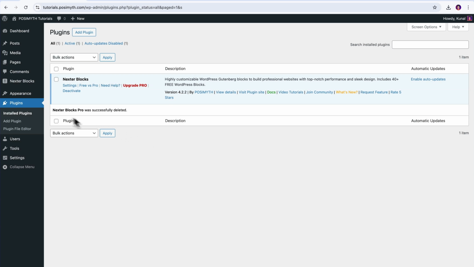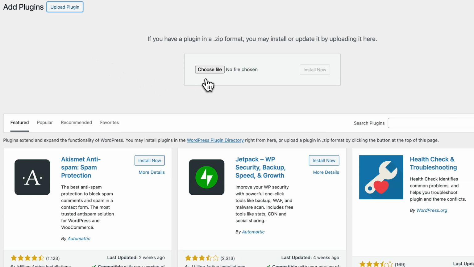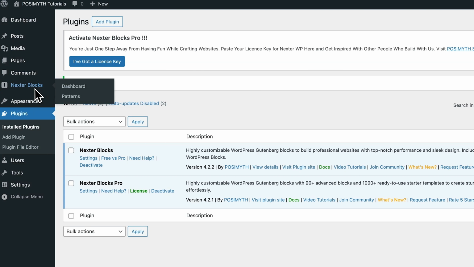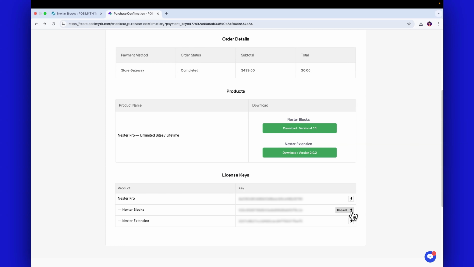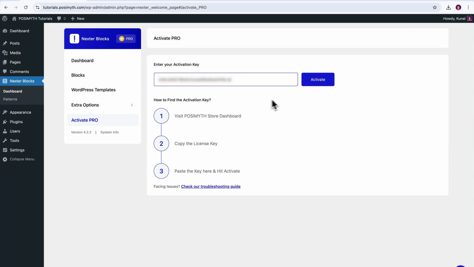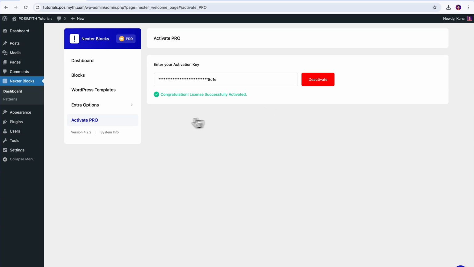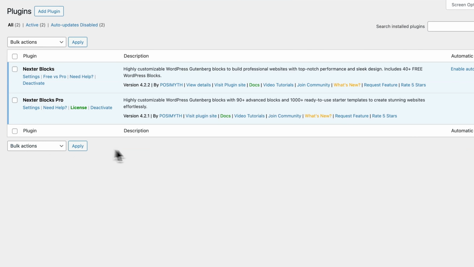Here, simply we'll need to navigate to plugins, then add new and click on upload plugin. Select the zip file and click on install now, and after installation, activate the plugin. Further, to finalize the setup, go to Next.Blocks, dashboard, click on Activate Pro and paste your license key into the activation field and click on Activate. Set. And just like that, we've unlocked the full suite and of course the Next.Blocks Pro features.